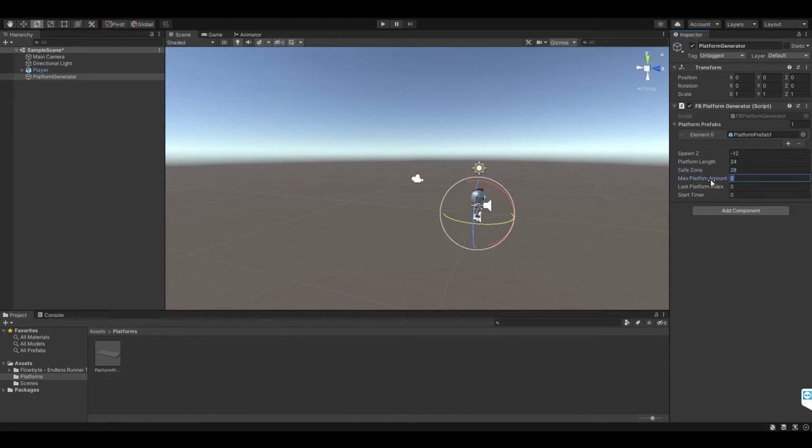After safe zone, we have the max platform amount. That's pretty self-explanatory. This is how many platforms can be in a scene at any given time. So 10 seems to be a good number because you can't really see very far beyond that, so you wouldn't be able to tell anyway. The last platform index can be left alone, as that's more of just a reference and a debug for the platform itself, just to see which one it spawned last.